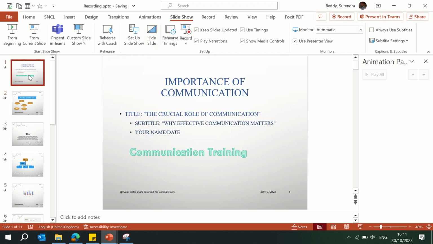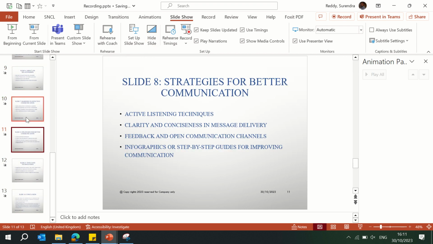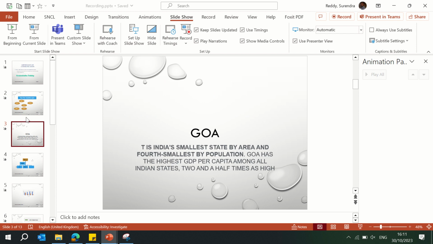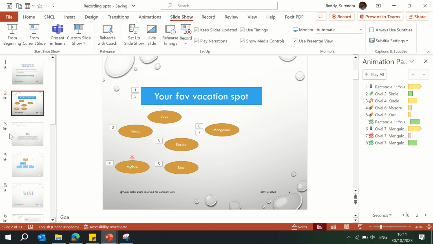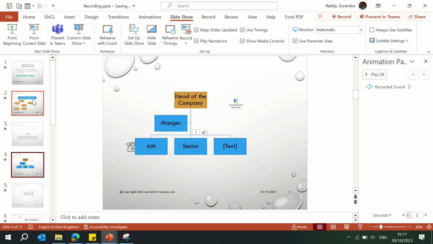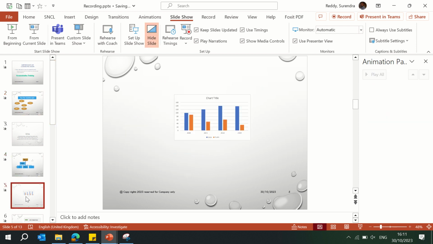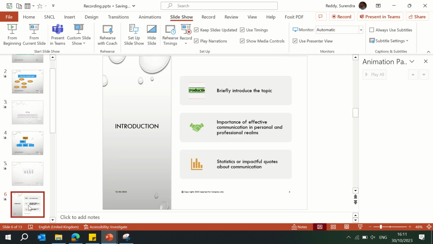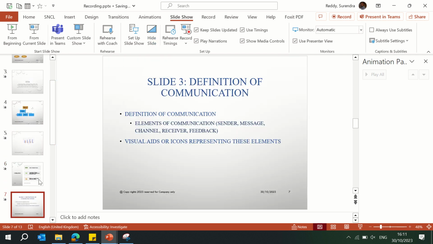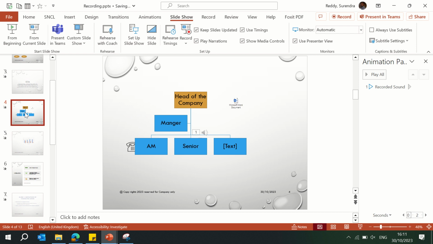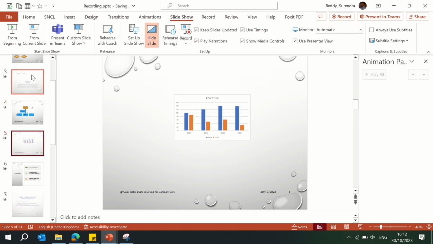For example, I have these 13 slides, right? Out of 13 slides, I do not want to show this particular slide. Okay, I can hide them. If you see here, there is a strike mark on these particular numbers. So let me unhide this. I would like to hide this fifth slide, and I would like to hide the seventh slide as well. So whenever I do a slideshow, these slides will not be visible.